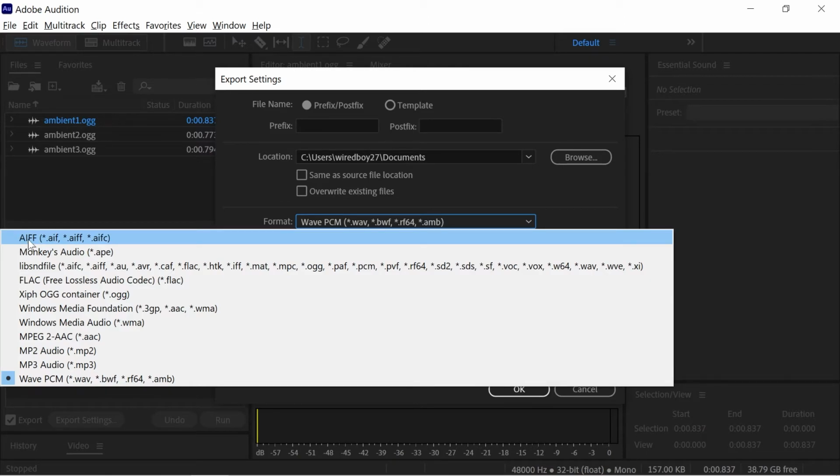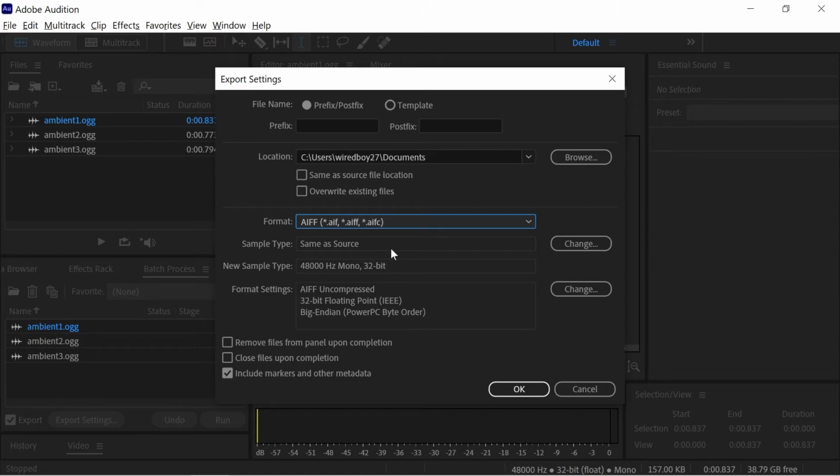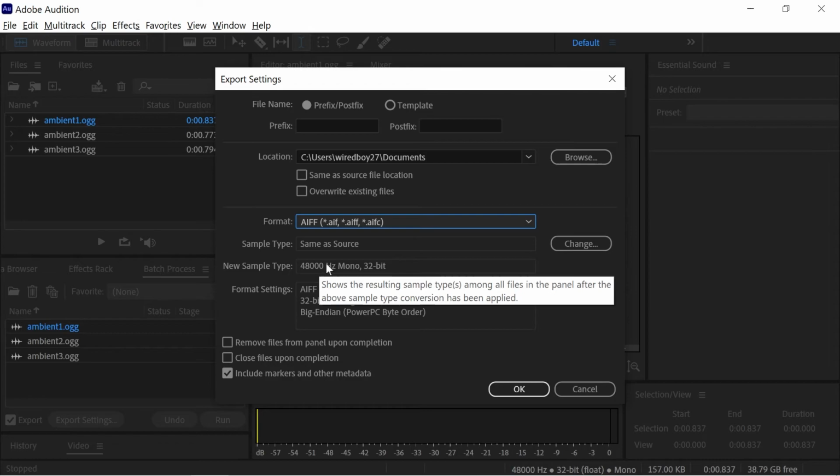I looked into this. This is the Audio Interchange File Format. It was created by Electronic Arts in the 80s, I believe. So it supports a lot of different stuff, and that is basically it. So you could just choose your format. You could obviously change some of the other things.